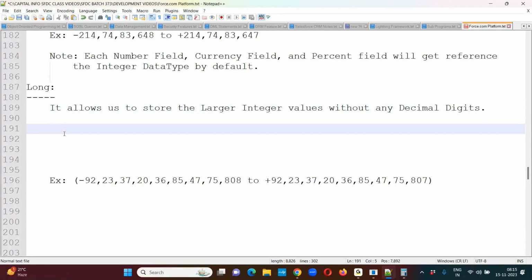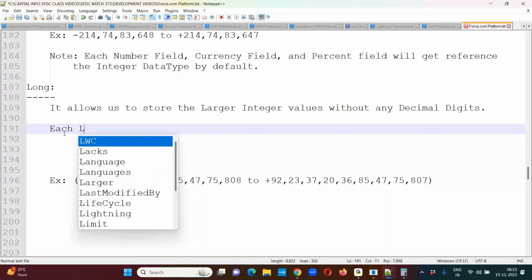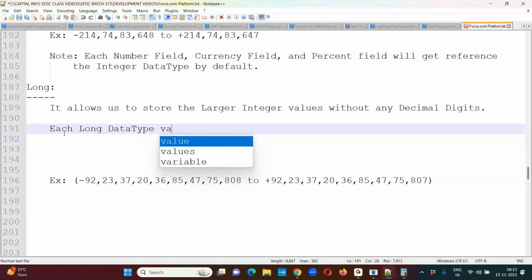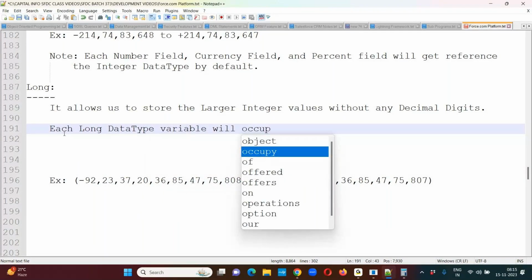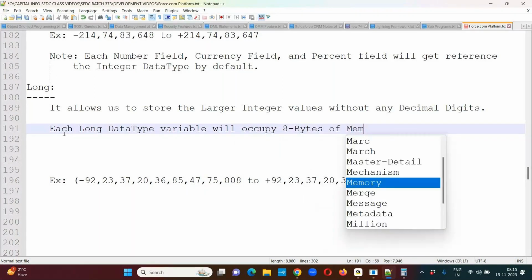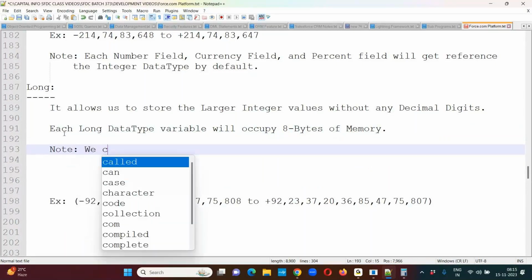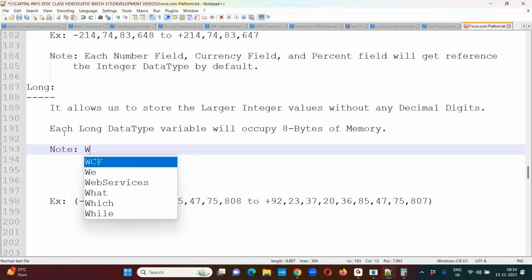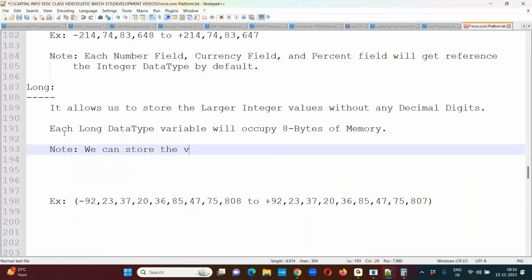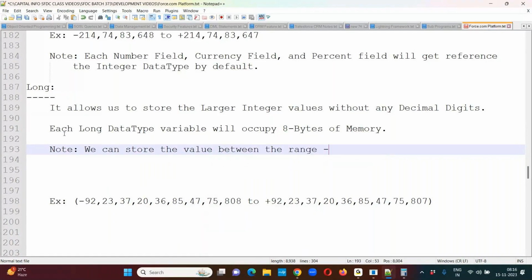Without any decimal digits. Each long data type variable will occupy 8 bytes of memory. We can store the value between the range minus 2 to the power of 63 to plus 2 to the power of 63 minus 1.